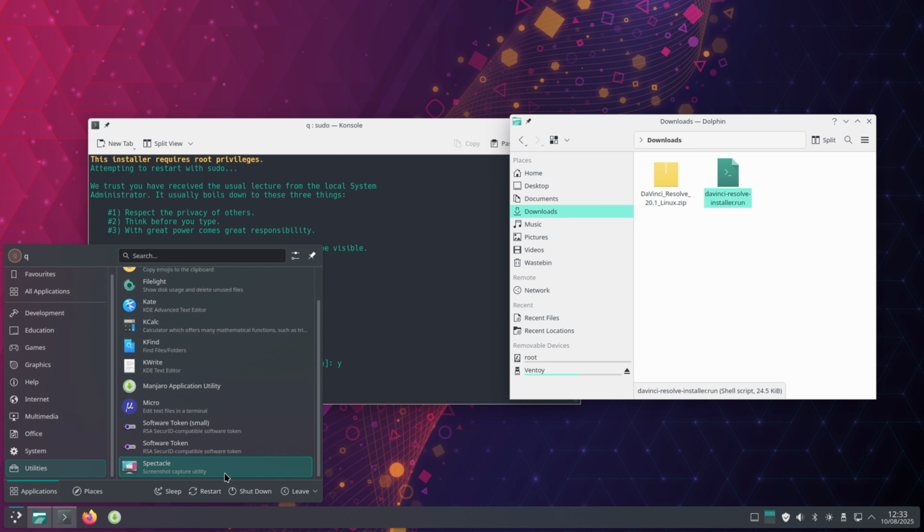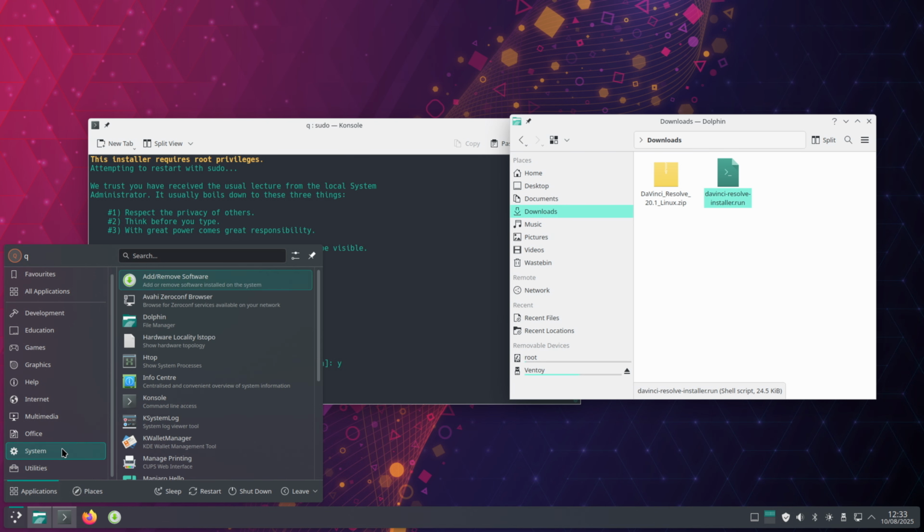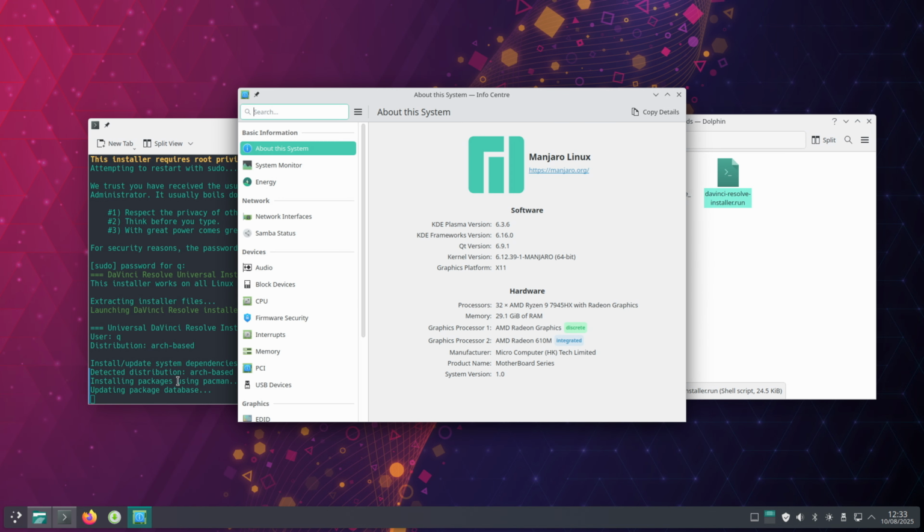Token software. Screen capture. What's that then? There's a calculator. Ark. Work with archive files. System. What else we got there? Don't know what that is. Keep going. Info Center. Here we go. What have we got?